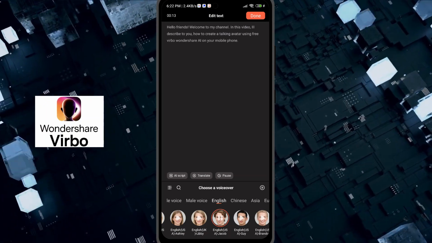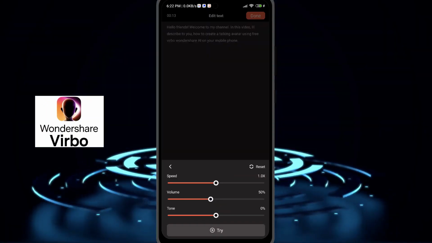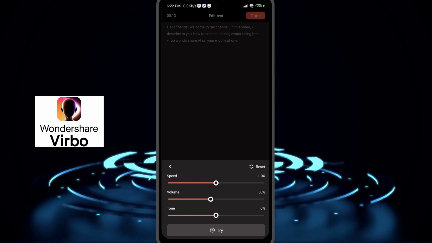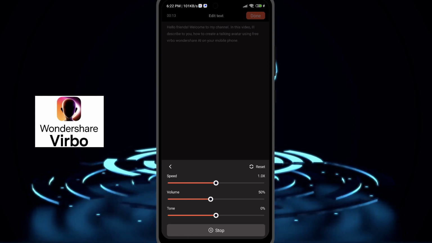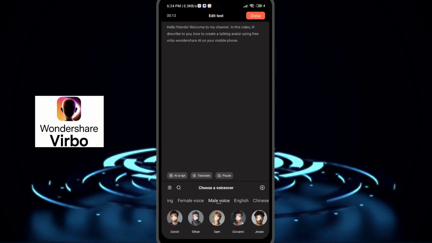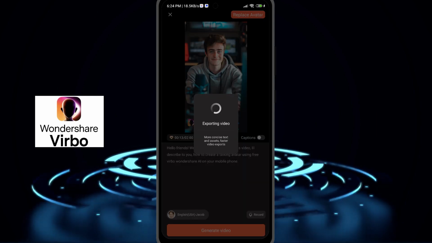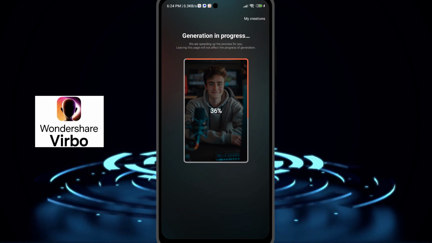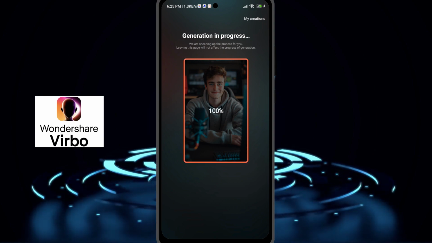After choosing a voiceover, you can also customize the voice speed, volume level, and voice tone. The preview option of the voice takes your voice customization to the next level. Once everything is done, hit the Generate button. It takes a few seconds to generate your aspect video. Here is your final video.